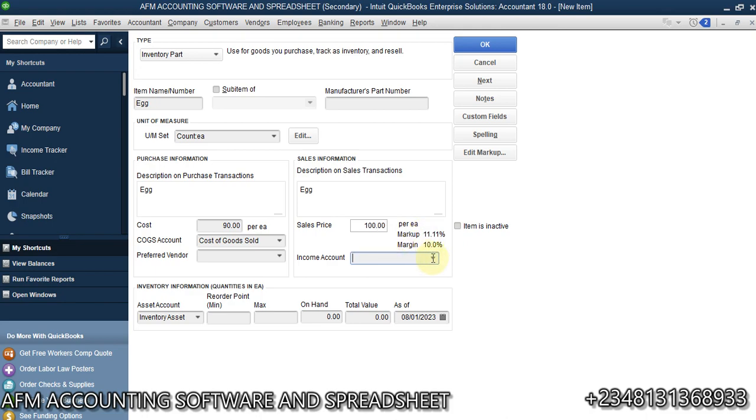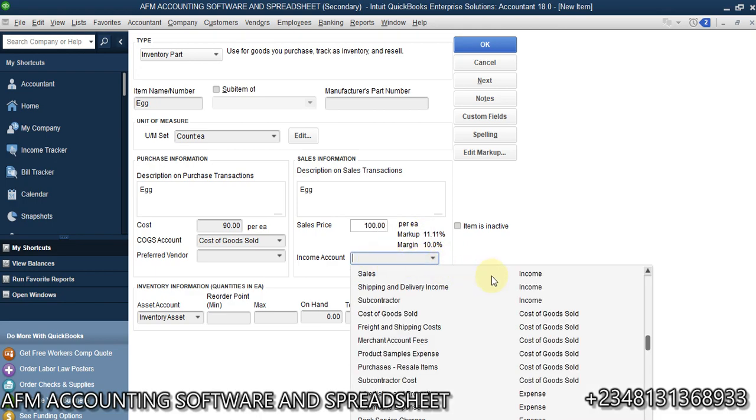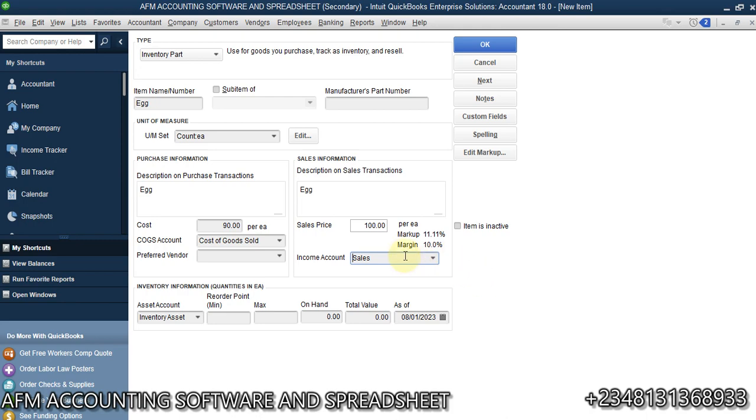Now we have to select an income account, which is a sales account. So whenever we purchase egg, it's going to affect the cost of goods sold account, right? Because that is the cost of what we purchase, which is correct. Now whenever we sell, we want to make sure that we have an income account to track what we sell, right? Okay, so this is for the egg.